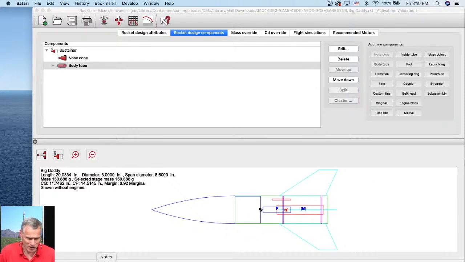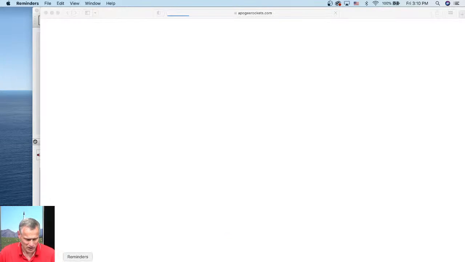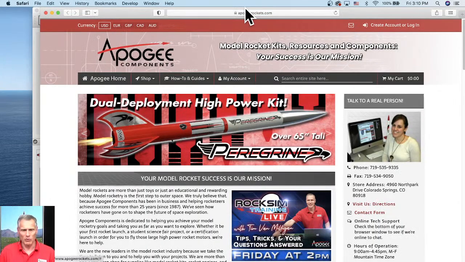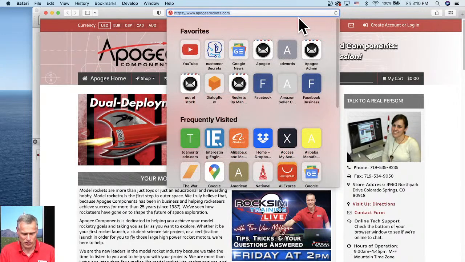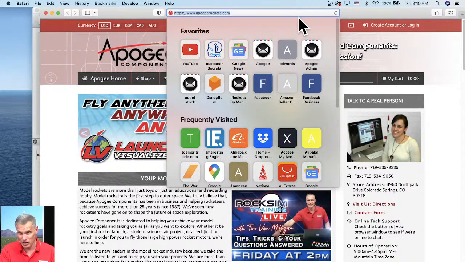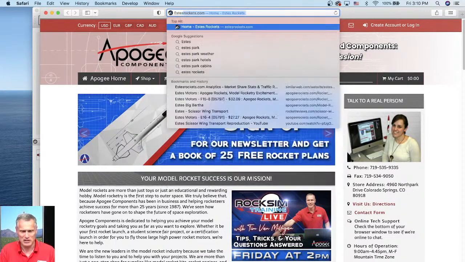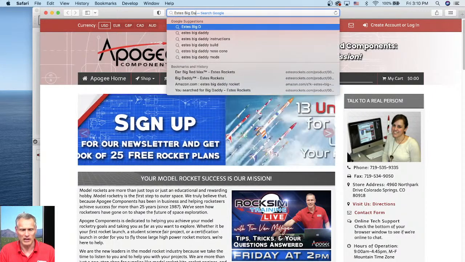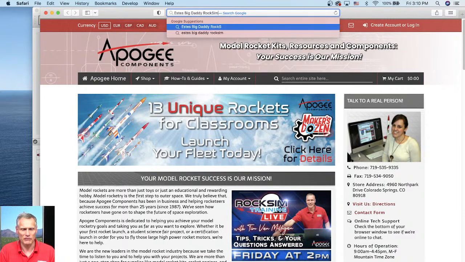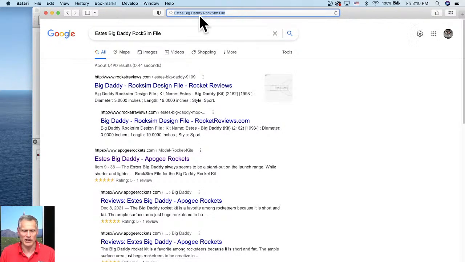To find it, what you would do is go do a search and say the name of the rocket kit plus RockSim file. So I would say Estes Big Daddy RockSim file. So do a search on that, and you'd start clicking on these links. I can see this image right here looks like a RockSim file. Big Daddy RockSim design file, and that's on rocketreviews.com.